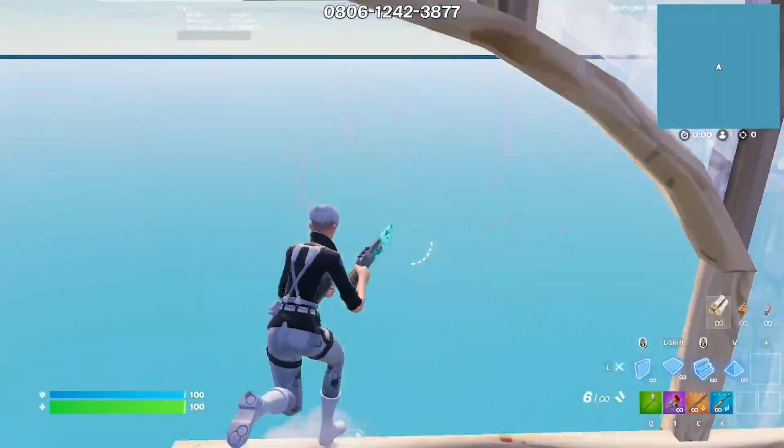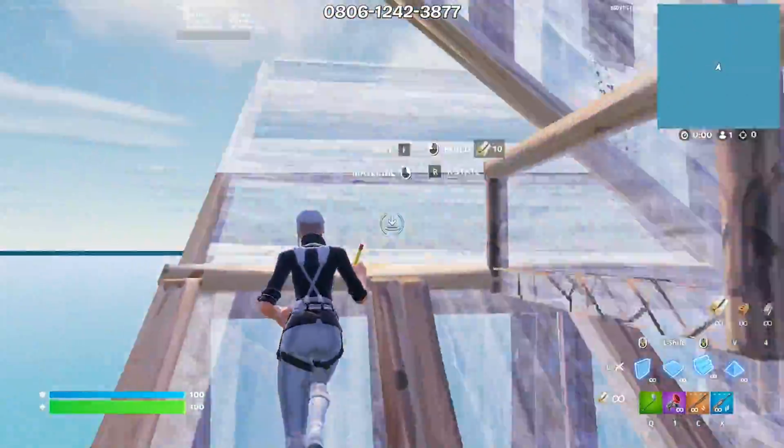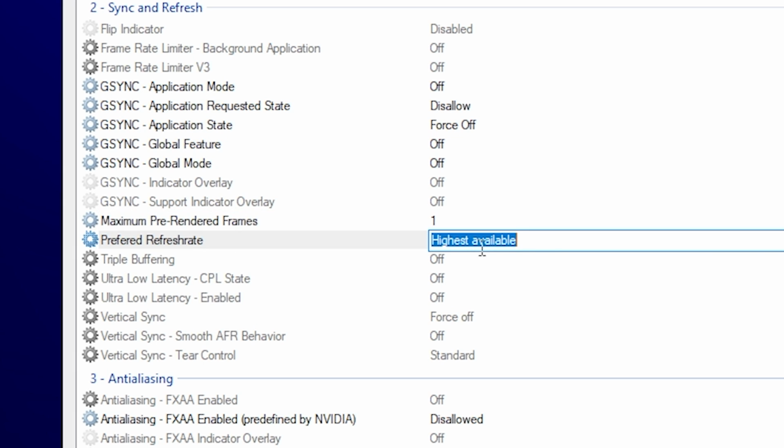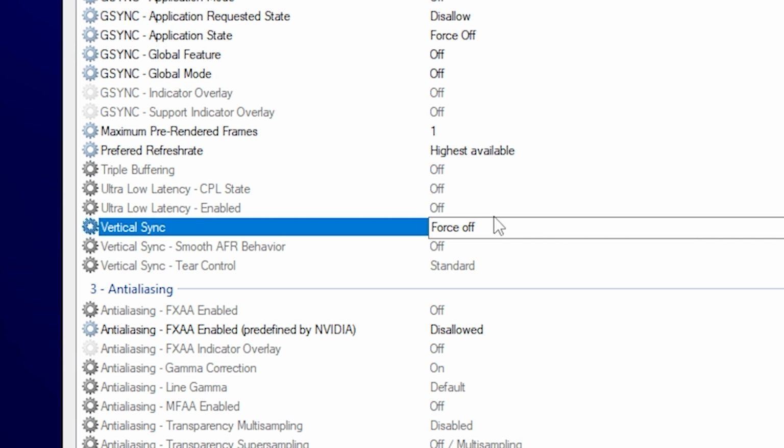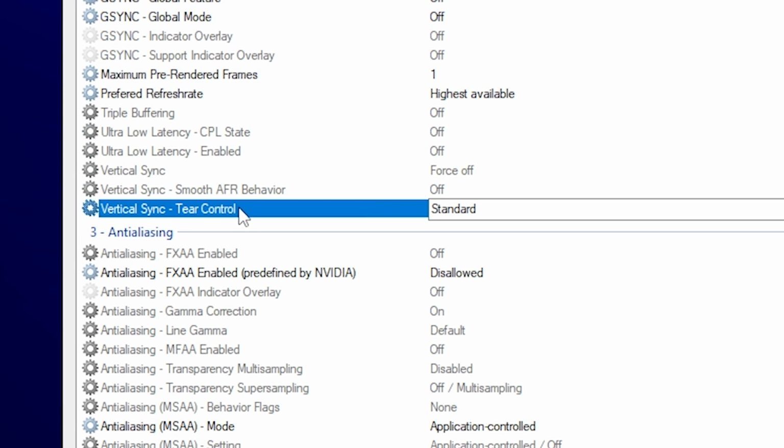Maximum pre-rendered frames, you want to put to 1 if you have a mid to high-end PC. This can reduce input delay, but potentially decrease FPS, so you've got to try it out depending on how strong your PC is. Preferred refresh rate, you're going to put on highest available. Vertical sync, forced off. Unless you have 60 or 75 Hz, then you can try it out. And the same as well with all the vertical sync modes.